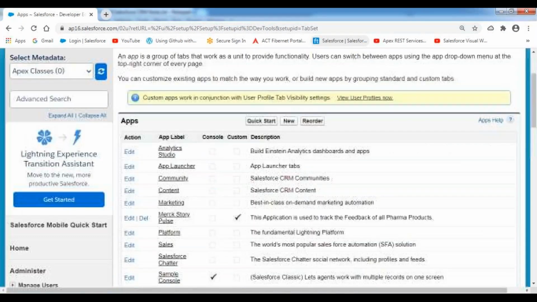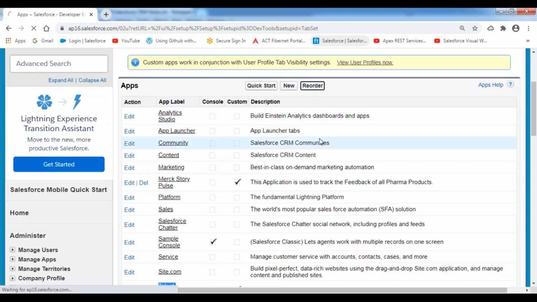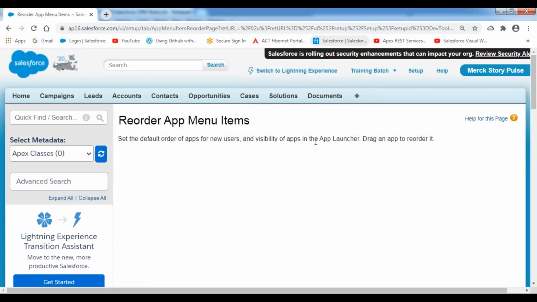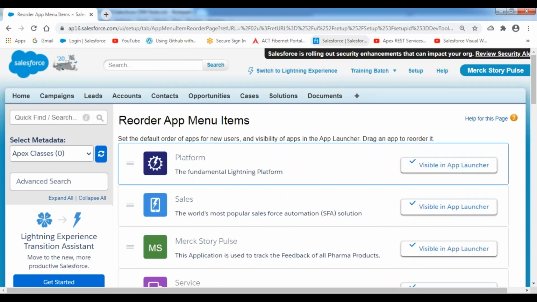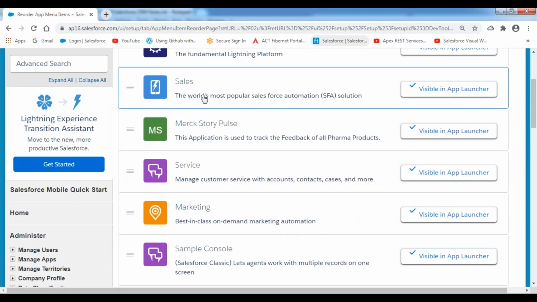Now, I want to arrange this application name in the required order. Click on the reorder button. I want to display this application after Sales. After the Sales application, I want to display my Talent Acquisition. Then I want to show this Market Story Pulse.